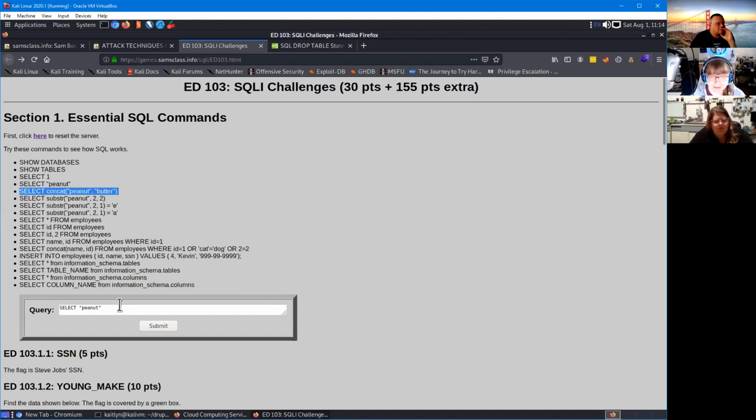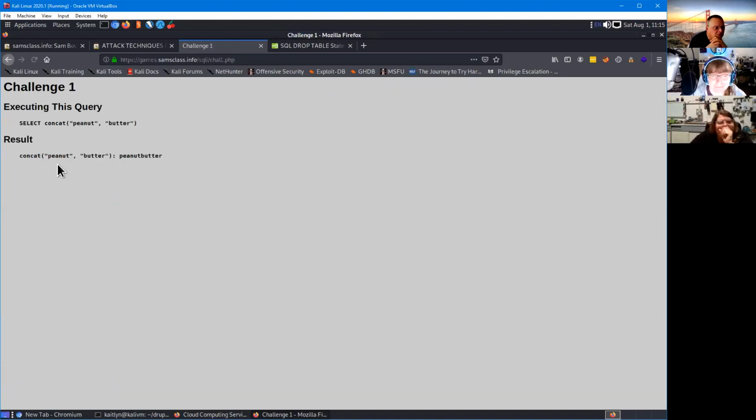I just want to point this out because it is really important with SQL injection, because you have to return the same number of columns as the original statement when you start doing injection. So this concat statement is going to be useful later on. So now we have, okay, there we go, peanut butter. So we put peanut and butter together to make peanut butter. Awesome.